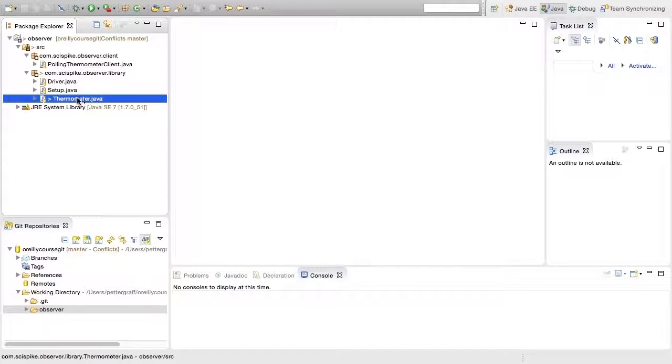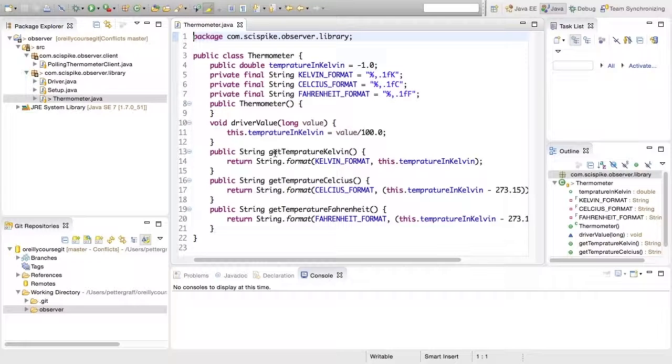The first thing we need to look at is the thermometer. The thermometer has a temperature that it keeps track of, a temperature in Kelvin. It has a few constants that show me how to format it when I'm printing it out. And we have just a little bit of implementation. One is a callback method that comes from the driver. So this is a new driver value. And just to make it simple, I just took the driver value and divided it by 100. We said that is the temperature in Kelvin.